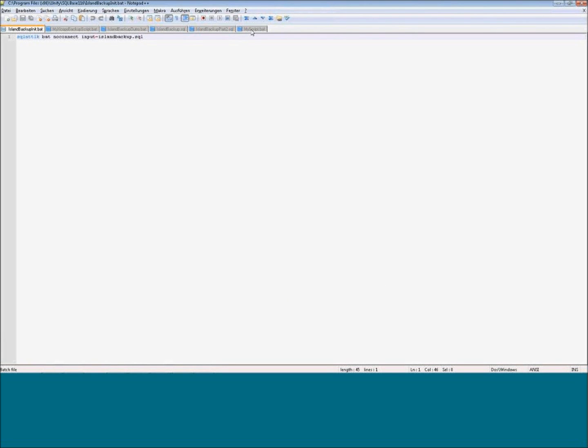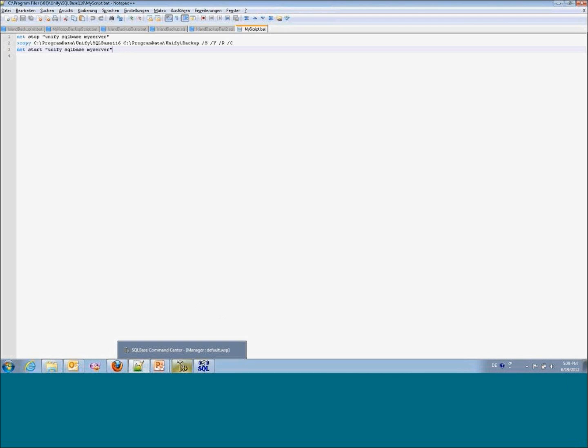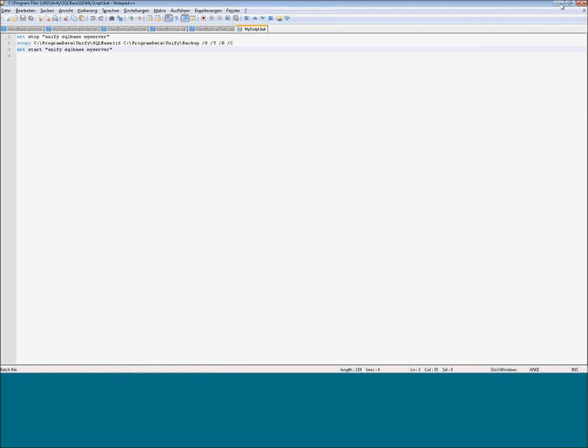So this does a net stop, and then the service name of SQLBase, unify SQLBase, and my server, the server name. Then it does an xcopy of all the files in unify SQLBase program data, unify SQLBase 11.6. That's my database location. And it copies those files to C program data unify backup, which is a different directory. Could be a different file system, of course. And then several xcopy parameters there. And then after the operating file system copy, I'm doing a net start unify SQLBase my server, which then restarts the SQLBase server itself. So quite simple, right?